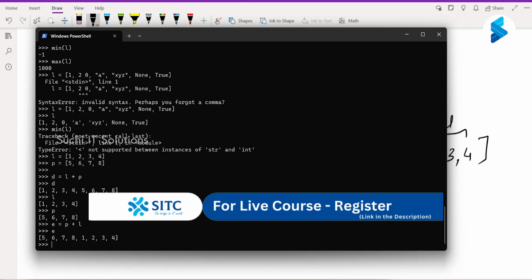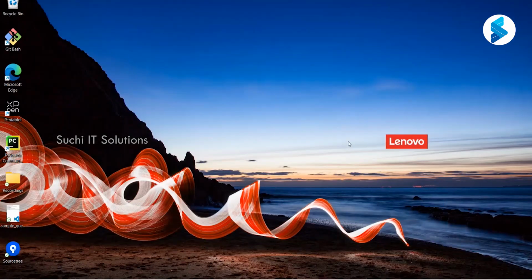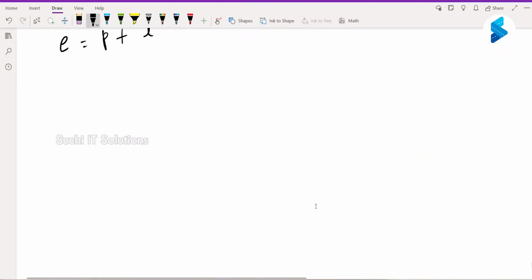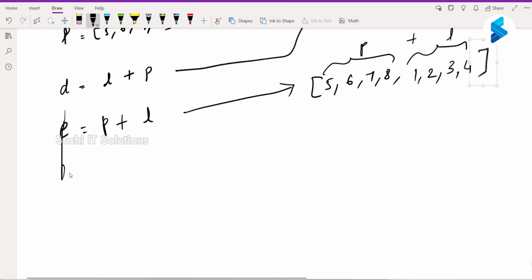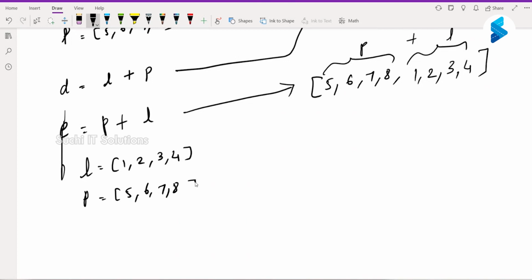Okay. Now there is one more option where I want to add. Let me go back here. I know what my L is, and my P is. I want to add all these elements into L itself. I don't want to create a new list. Rather, I want to extend L by adding all the elements of P. How can I do that?